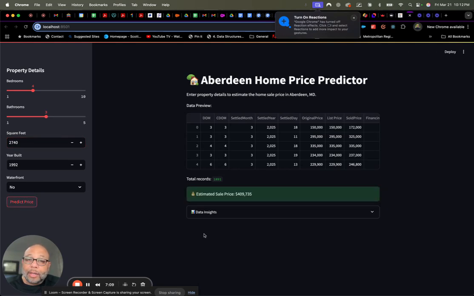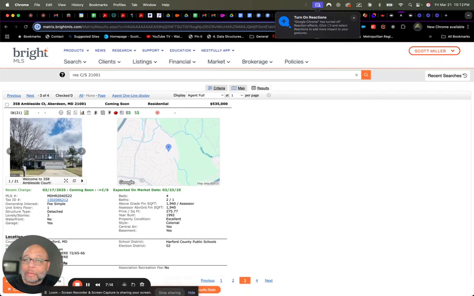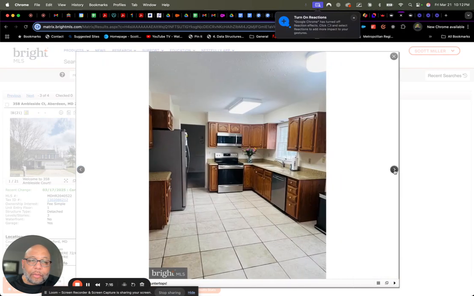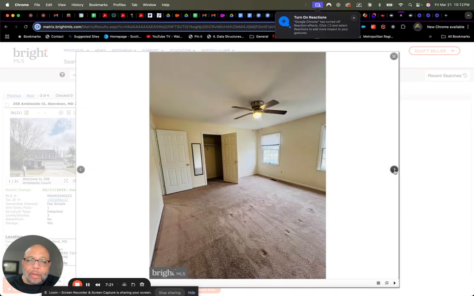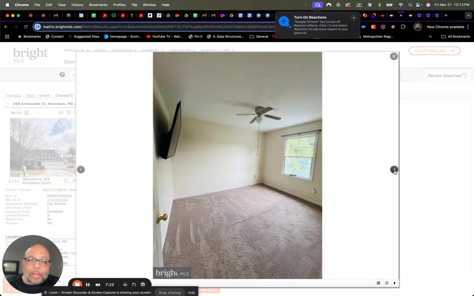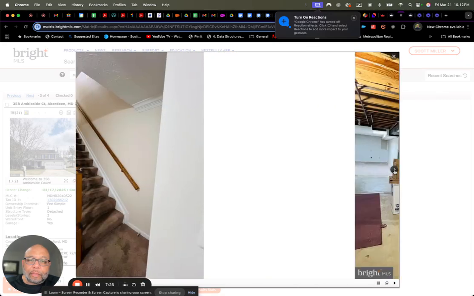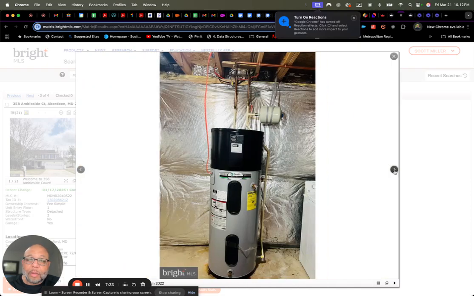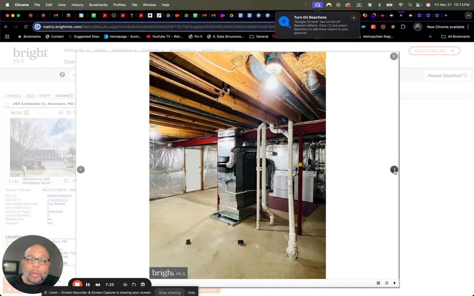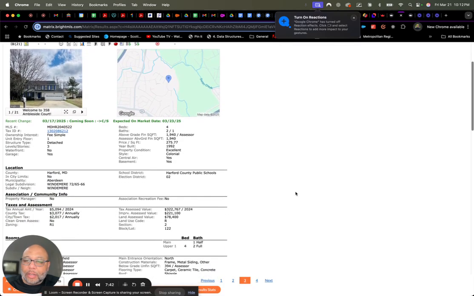Okay, so $409,735. They have it listed for $535,000. And just for giggles, let's take a look at the pictures and see. It's overpriced. I mean, you see the carpet's dirty, it hasn't been painted. I haven't gone through it, but this is a new HVAC system. The basement's unfinished. I won't go into too many details, but it's overpriced. It's not a $535,000 property.